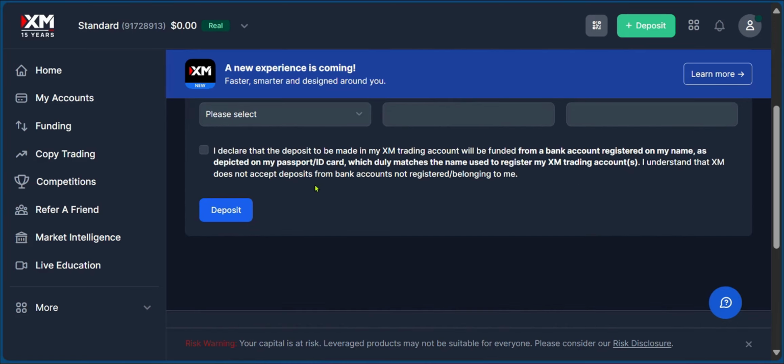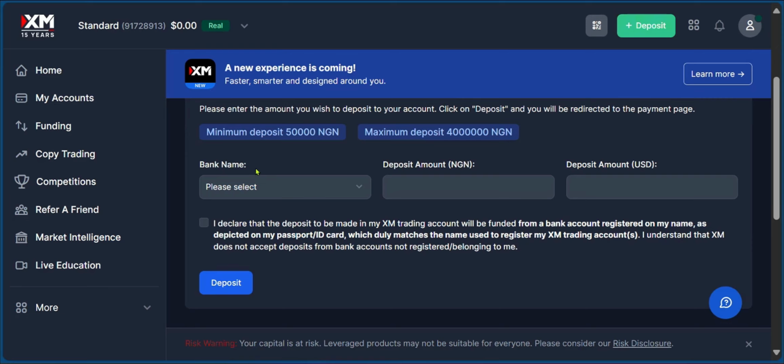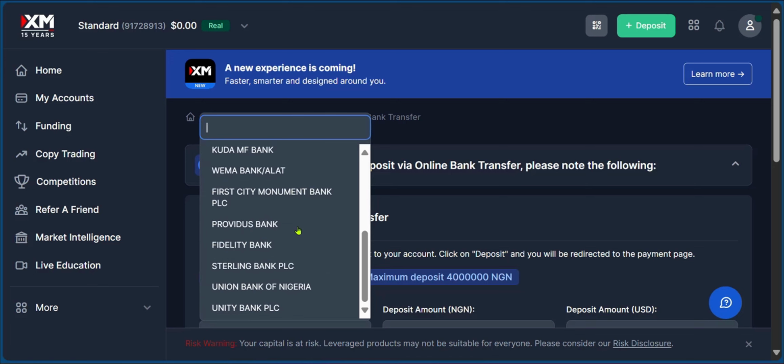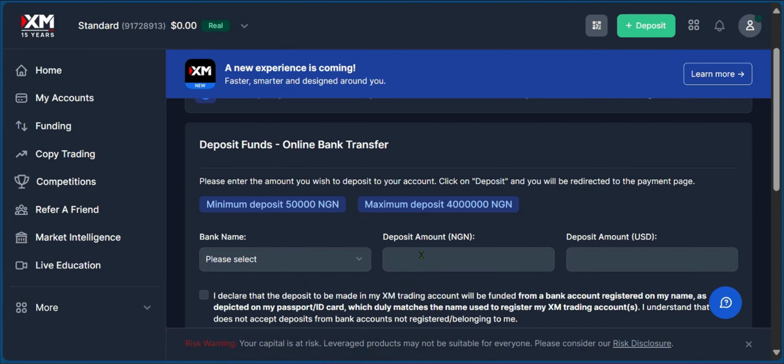After doing that, you're going to scroll down to where you have your bank name, deposit amount in your local currency, and the deposit amount in USD. You're going to click on the drop down to select the option that is available for your local transfers. And after selecting that, you're going to put in the amount you want to pay in your local currency. You will see the equivalent right here in USD.